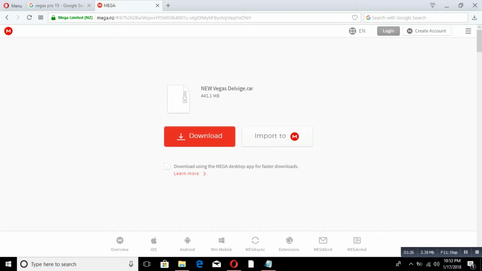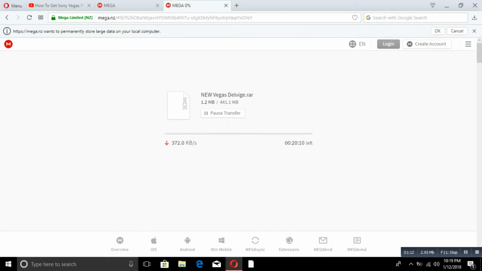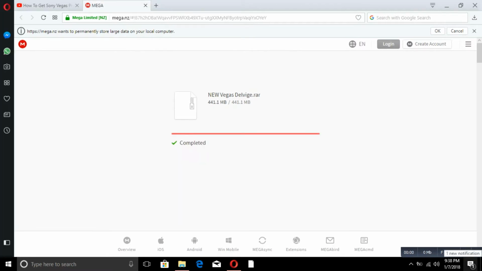When you click on download, it will start to download. When it starts to download, you have to wait a bit until the download is complete. When it's complete, it will show the same like this. The download is complete and it will be downloaded to your computer, and then you have to install it.